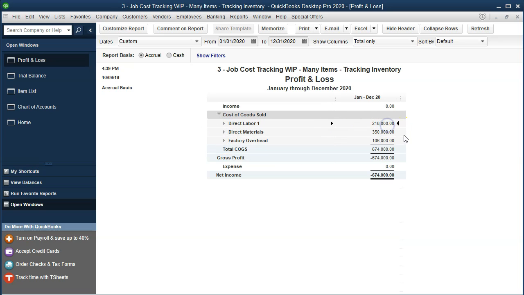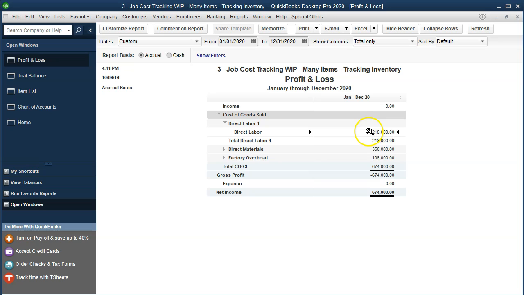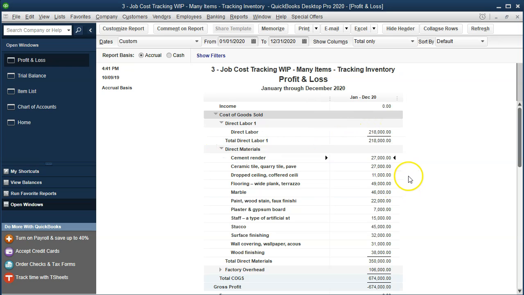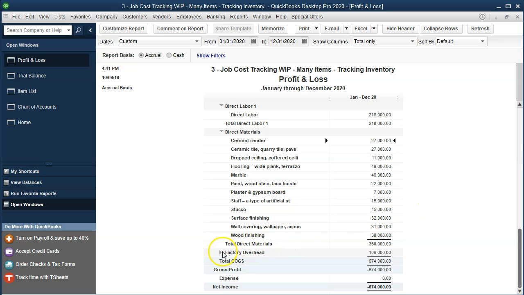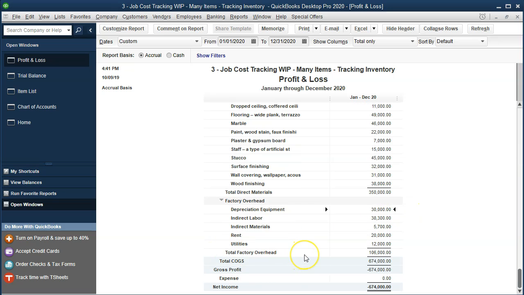If I minimize those, then we can see it broken out by our categories. So we'd have the cost of goods sold if we just want to see the one number. And then we've got the direct labor. And within direct labor, we didn't break any subcategories out. We could if we wanted to. And then we have the direct materials, which of course includes all this information, and the factory overhead, which is here.